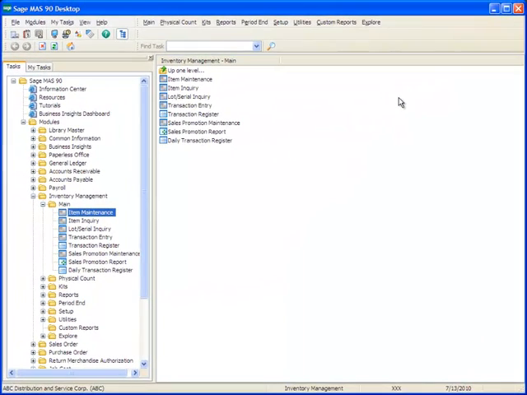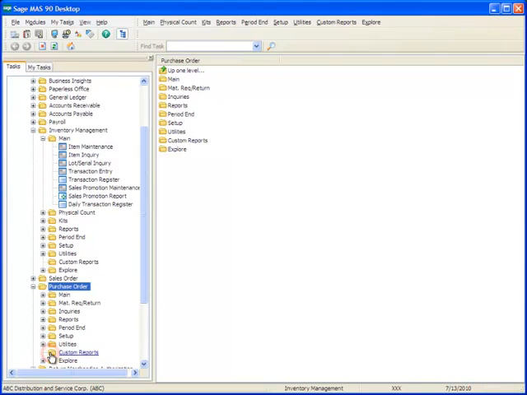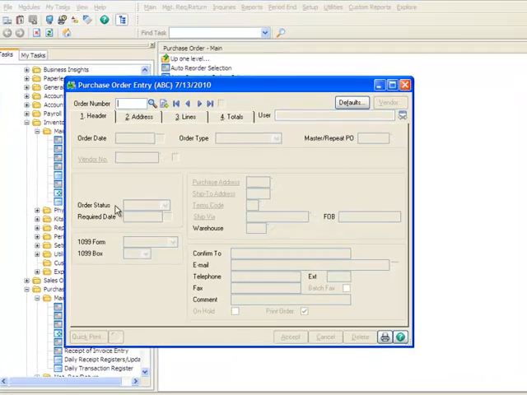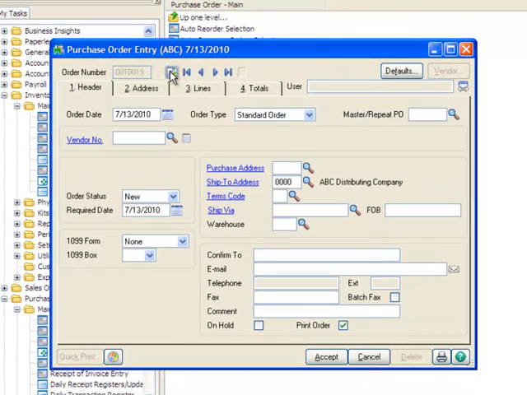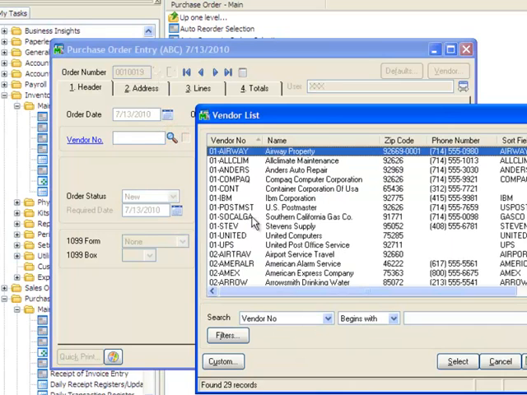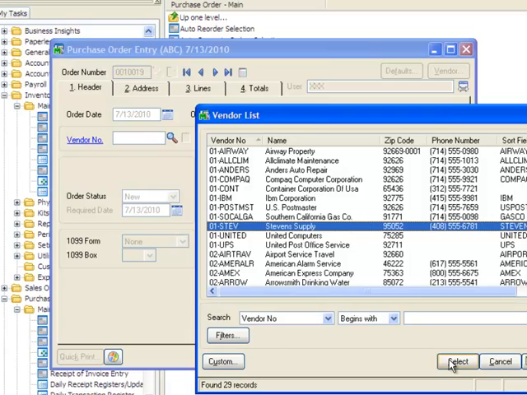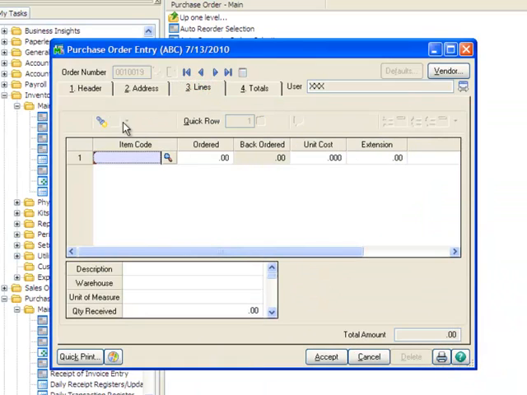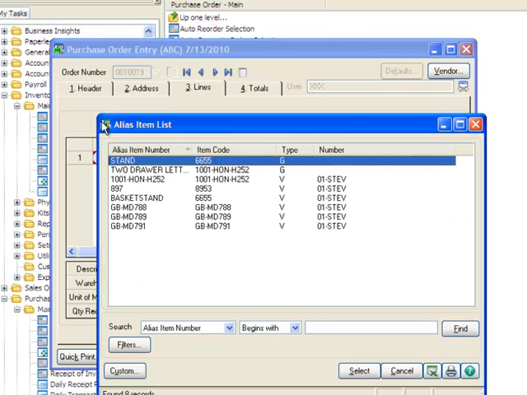Now we'll demonstrate how to use the vendor alias item number when entering a purchase order. So let's go over to the menu tree and select Purchase Order, Main, Purchase Order Entry. We'll click the number sign to obtain the next purchase order number, then we'll tab through the fields to the vendor number. Using the lookup, we'll select Stevens Supply, and clicking over to the Lines tab, we'll click the flashlight icon to look up alias item numbers.